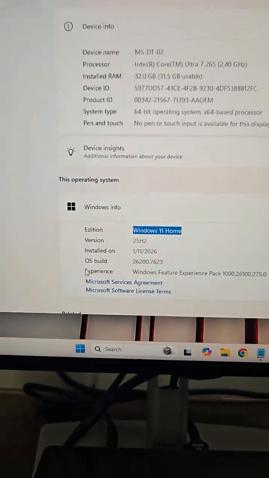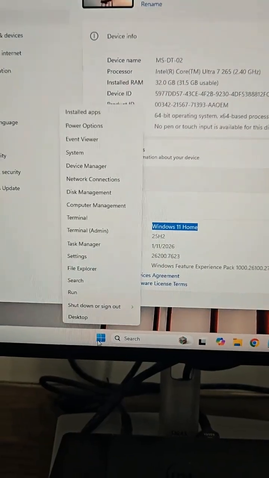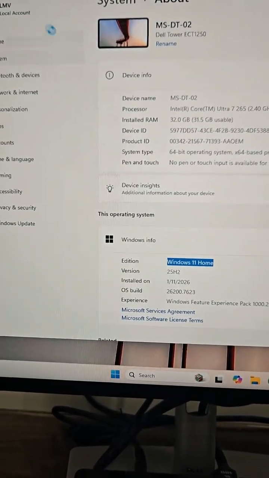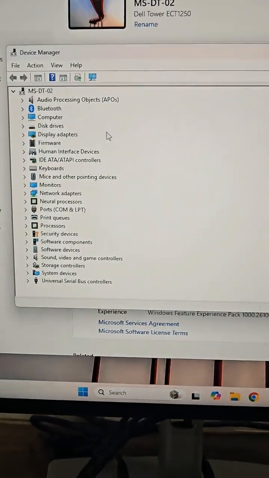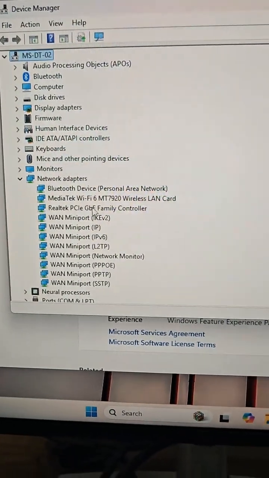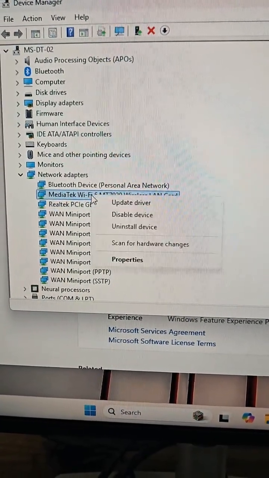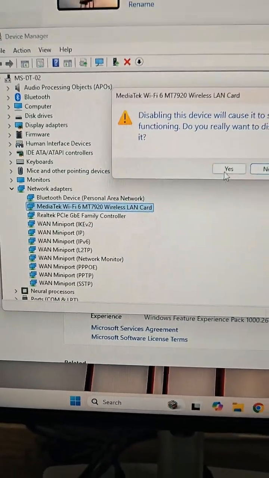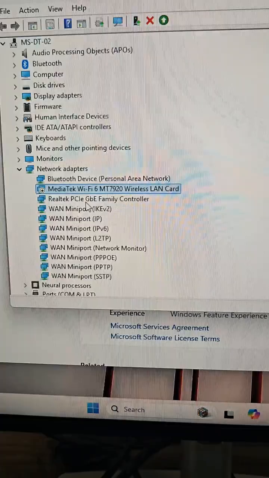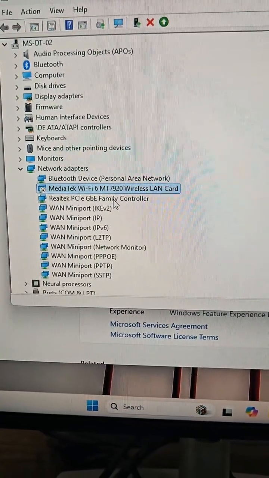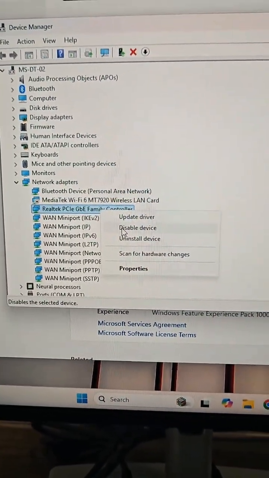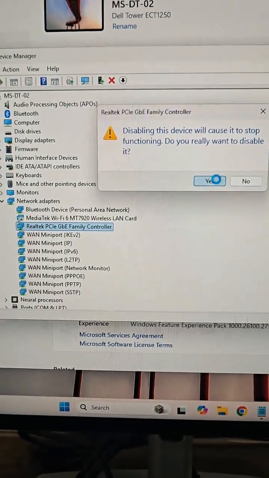Alright, so the first thing we need to do is right click right here on Start and then go to Device Manager. Once you're here, just in case, under Network Adapters, we're going to disable both our Wi-Fi card and then our Ethernet card. They're going to look a little bit different for you, but they should say Wi-Fi or Ethernet or something like this, family controller. Okay, so you just right click on it and do disable device and say yes here.